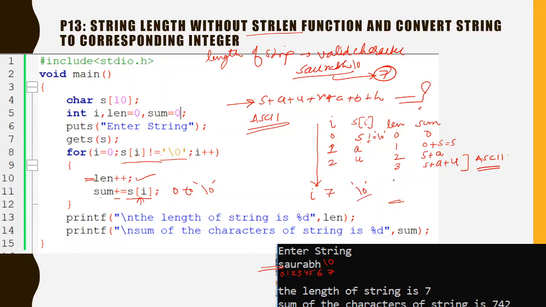So the length which was incremented till 7 will not get incremented here, and the result would be s plus a plus u plus r plus a plus b plus h. Okay, the sum of all these ASCII values will get printed after the loop. So this is the loop to get the length and sum of the characters of the string. Okay, so this is the alien variable.